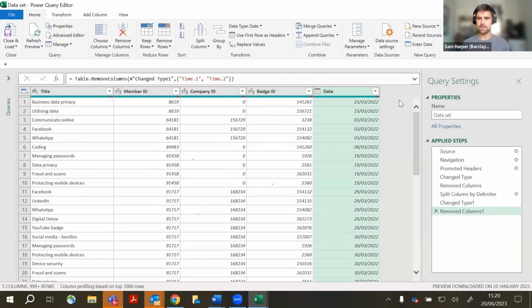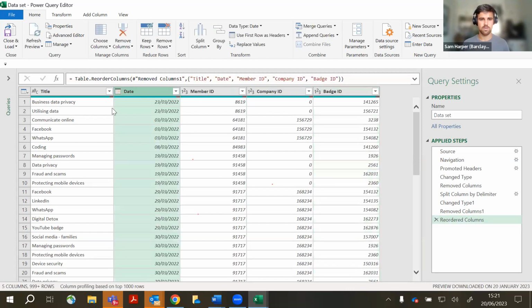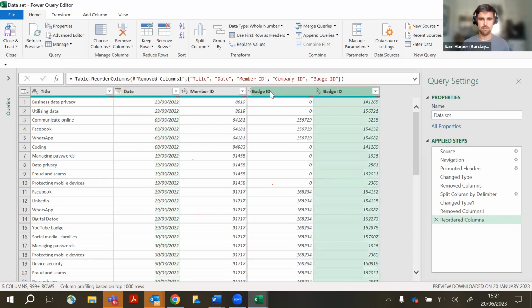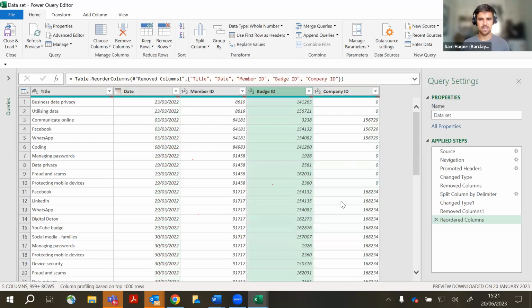You can move columns around as well. In Excel, if we wanted to do that, we'd have to copy a whole column, paste it in another location, drag the other columns out of the way, and it can take a while. It can mess things up. And in Power Query, I can simply select a column and just drag it into the location I want it. Like so, I can put dates there. I can put badge IDs here. I can keep company IDs there and I can keep modules there. So I've moved around my data.